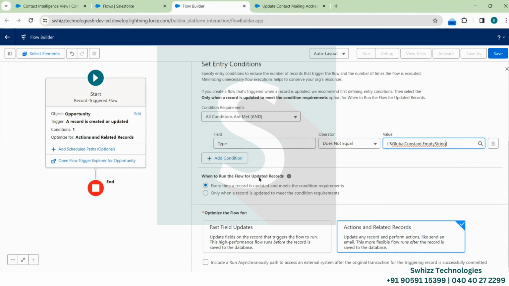And when to run the flow for updated records: every time a record is updated and meets the condition requirements, or only when a record is updated to meet the condition requirements. The first one comes under whenever the record is created and updated. The second one comes whenever the record is created and updated subsequently to meet criteria. Here only we can select this one, so if we want to, we can select this one. It means every time the type should not equal the prior value. And here, optimize the flow for: fast field updates or actions and related records. Here I want to update the same account name, right?